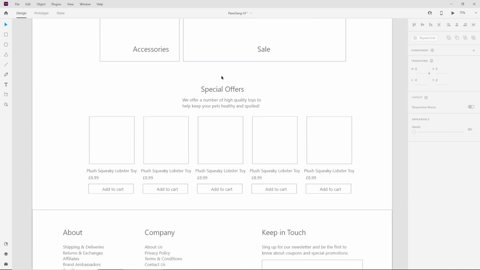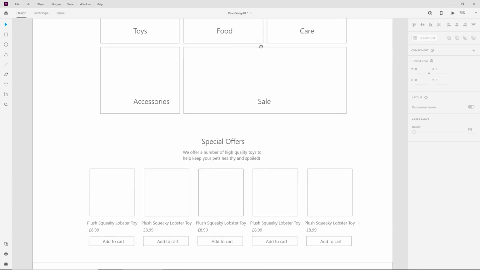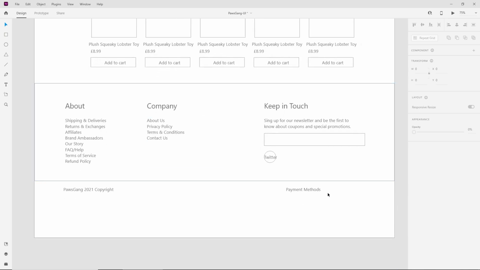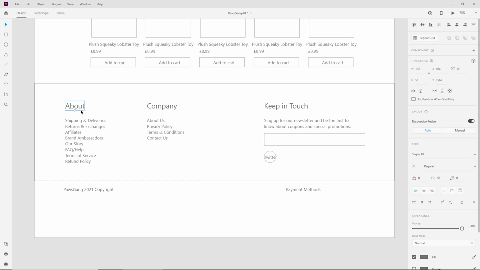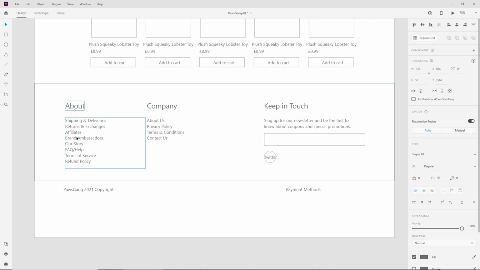Special offers is going to be exactly the same as popular products. We're just going to pull the special products and a little bit of description, products, just like above. Now let's move on to the next section, and this will be the footer. In the footer, we're going to keep it quite minimal. We're going to have about section, company section, and keep in touch. In the about section, I've just added a few things as a demo.